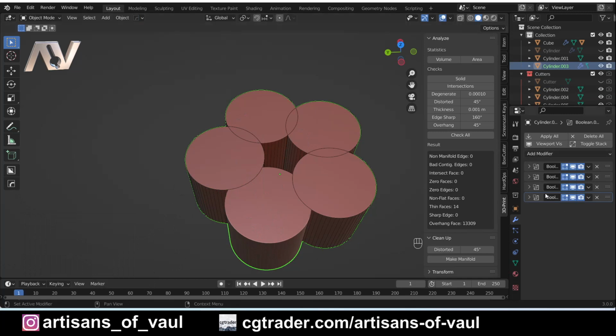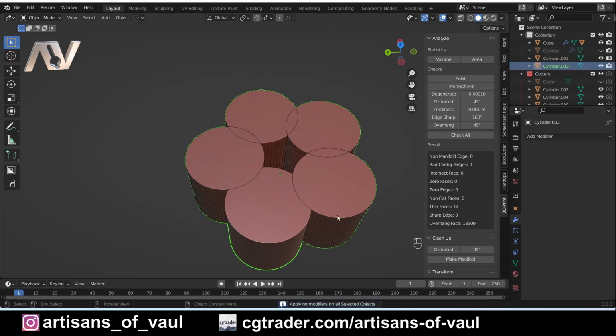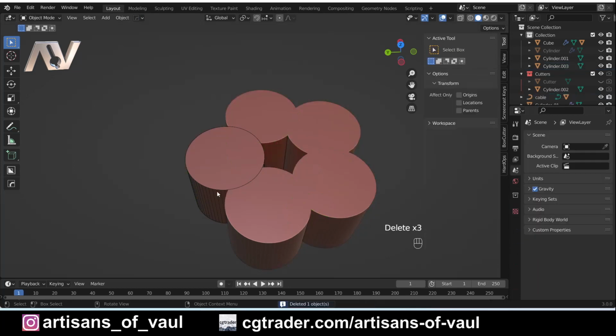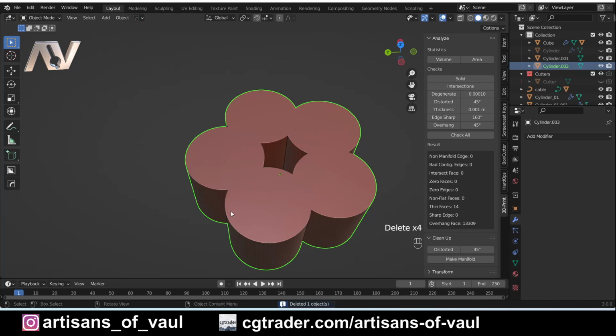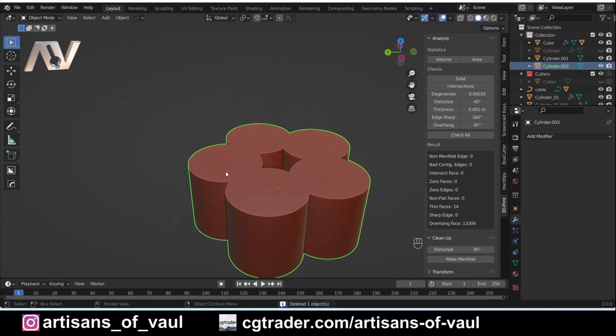You can see the modifiers over here. Click apply all, and then I can just delete out these extra ones that I don't need. There we go, and now I've got this. Now, this is still a mess.